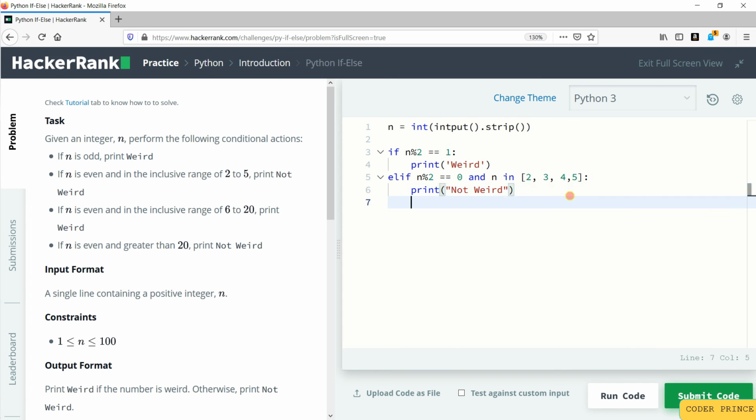Then the next case is n is even and it is in the range of this. So I can just copy this code and paste it once. So here n should be even and n is in the range 6 to 20 now. So now when you try to write 6 to 20, the range becomes a little bigger. So you need to write every single digit.